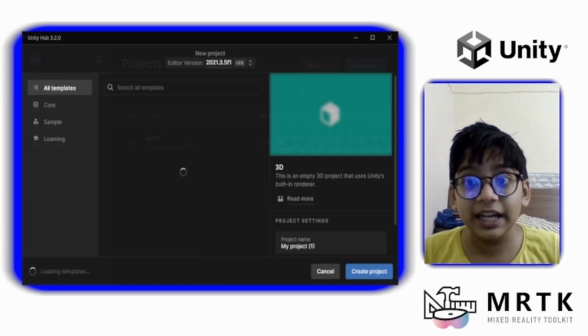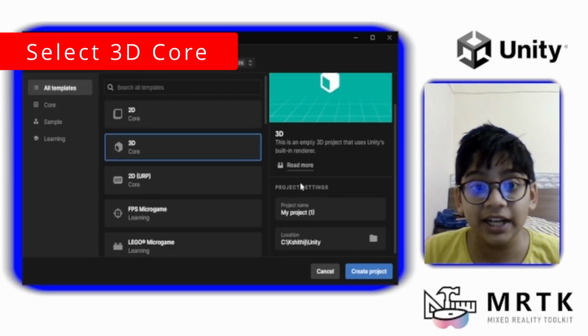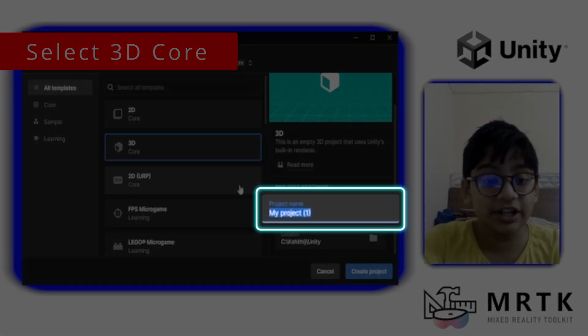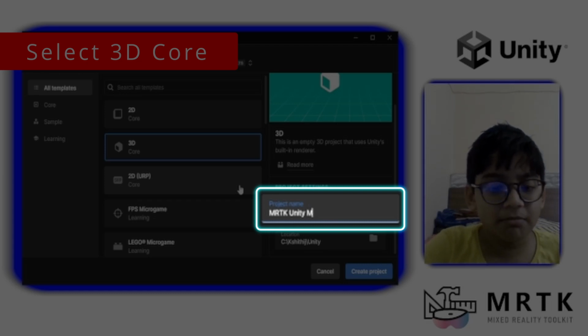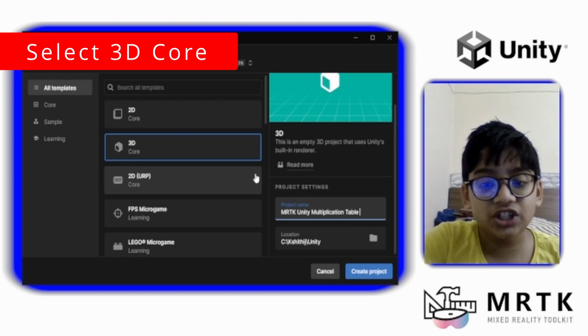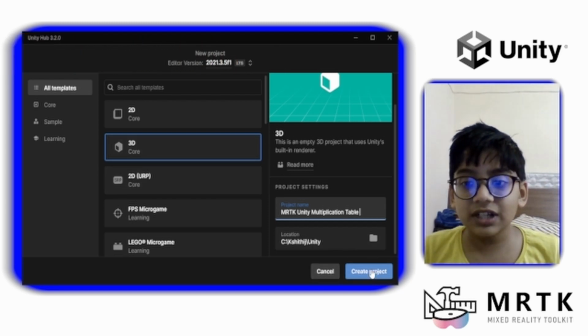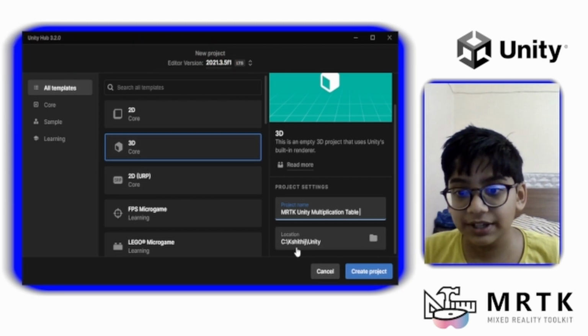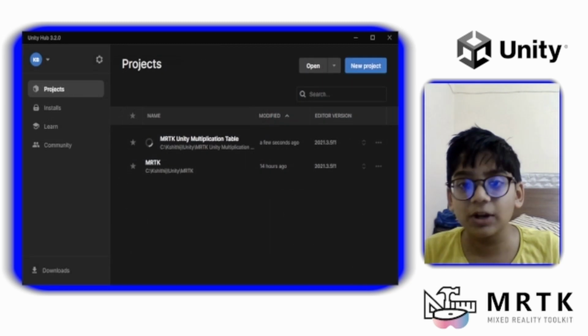So let me create a new project and let's select 3D and name this MRTK Unity multiplication table. So now let me save it here and let me just create the project.